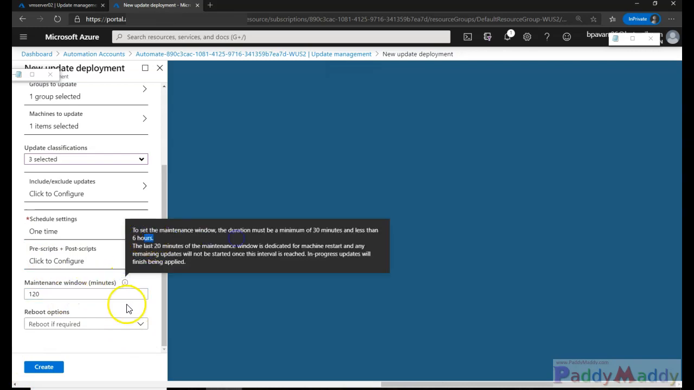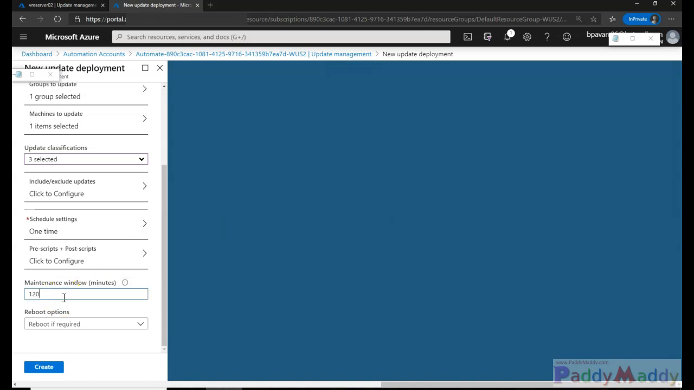And this is the maintenance window. If you see here, the last 30 minutes or less than 30 minutes is what it will take for the actual approved maintenance window for rebooting. The last 20 minutes of the maintenance window is dedicated for a machine to restart. And these are the maintenance window specific settings. So here if you are trying to configure a specific time, let's say 120 minutes, that's 2 hours. So from 12 a.m. to 2 hours, which is till 2 a.m., it's going to apply the patches.